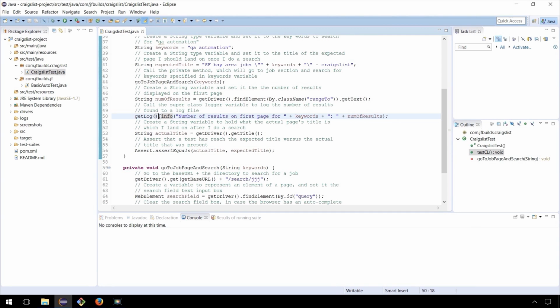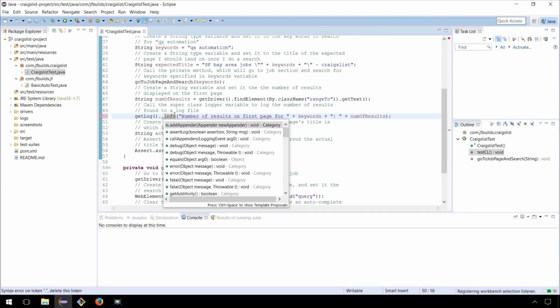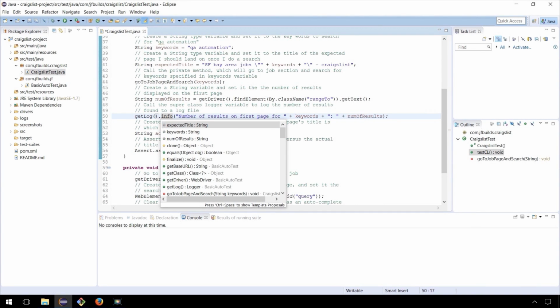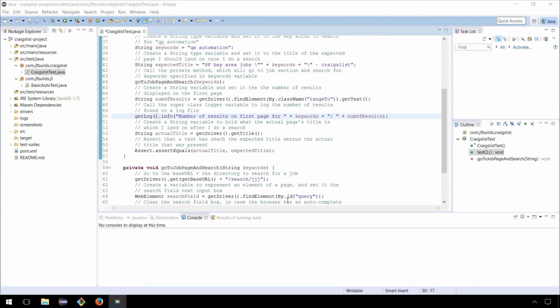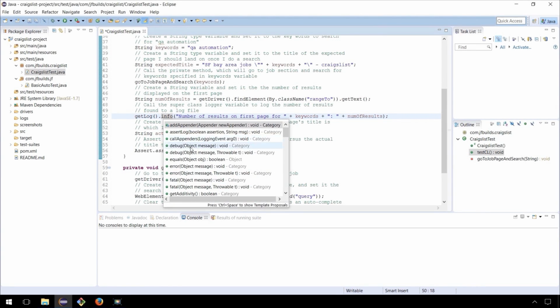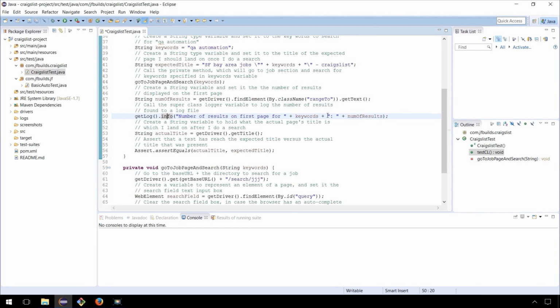method. As you're learning, you'll want to use the dot operator. The dot operator will allow you to see what available options you have. For example, the info and debug and error type of ways to send a message. And we're using info as just information on what the number of results we have. As we got that element from the range 2, and we did that by class.